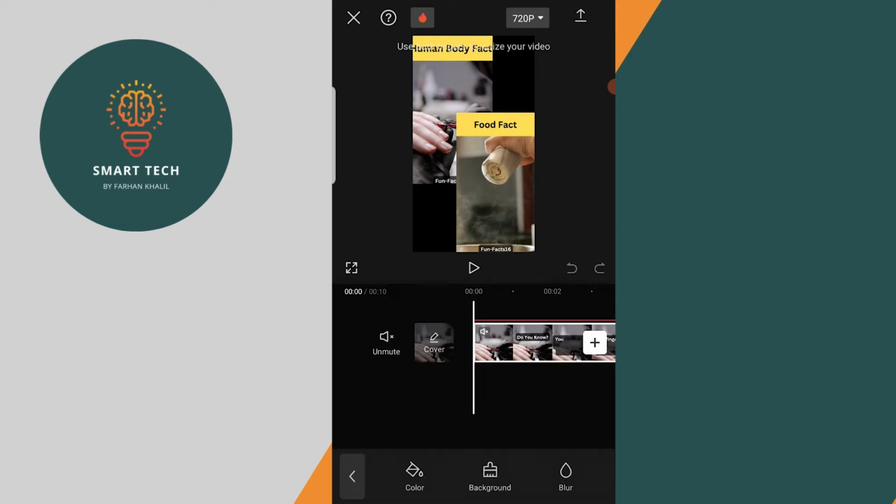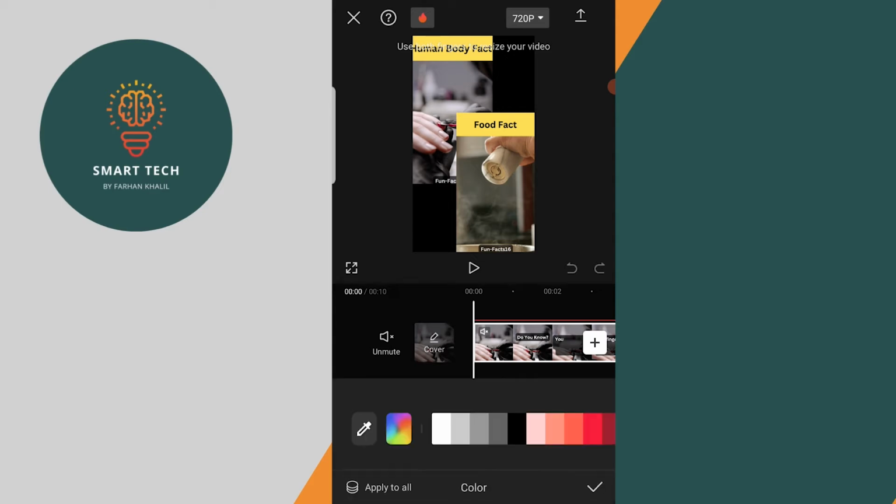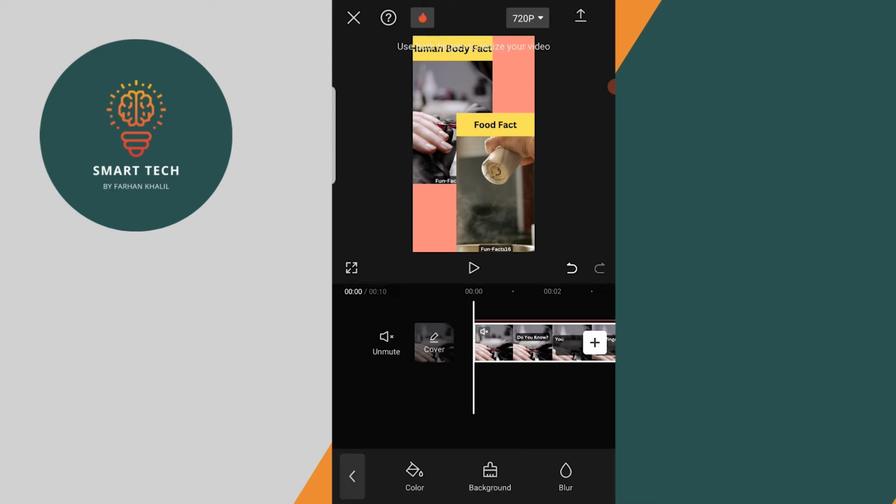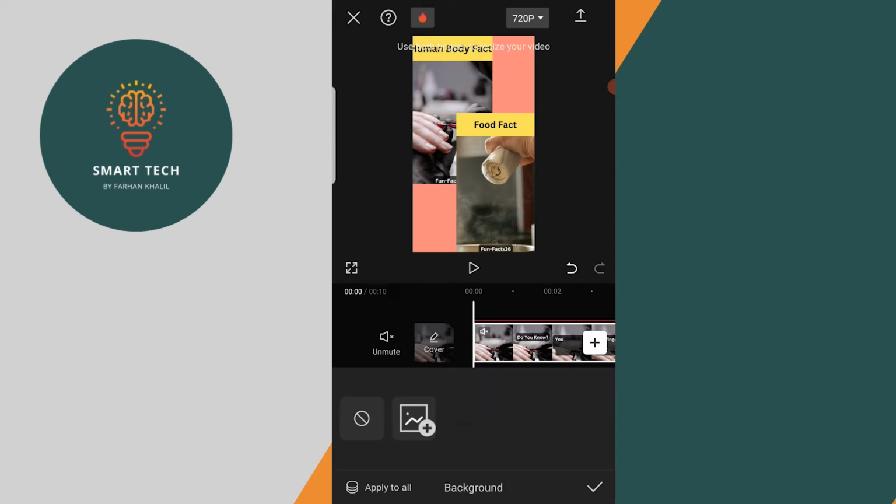Once you tap on canvas, you can see three options. One is color, another is background, and the other is blur. If you tap on color, you will be able to add a color to the background. Just select the color and it's going to be added to the background of the video. But you can also go back and tap on background.